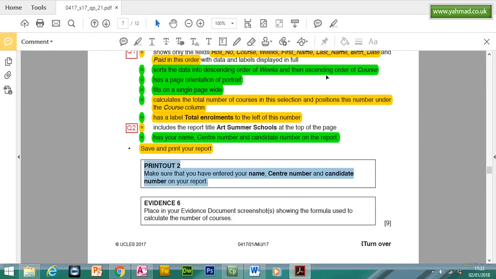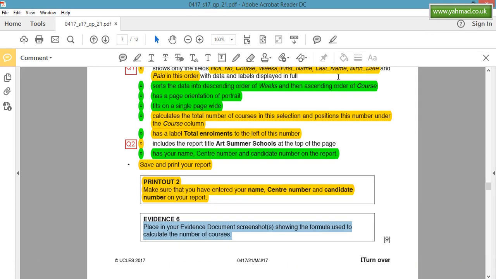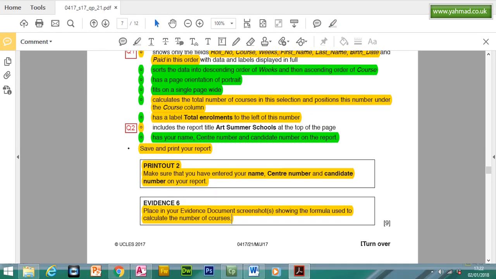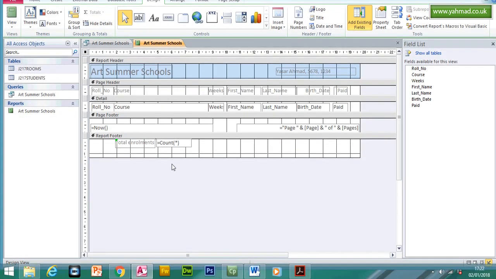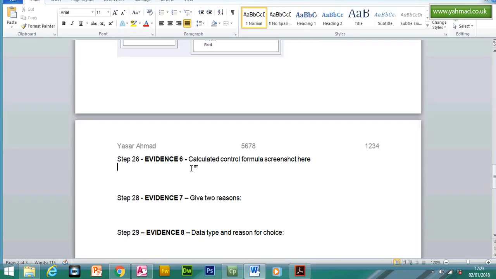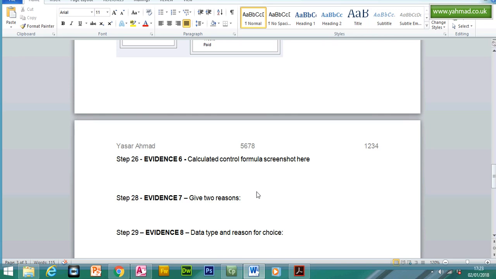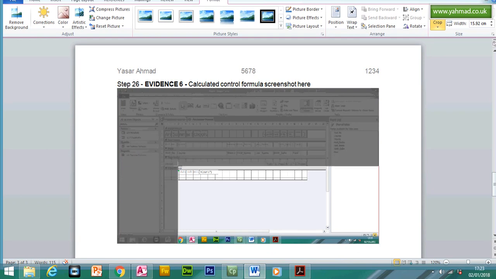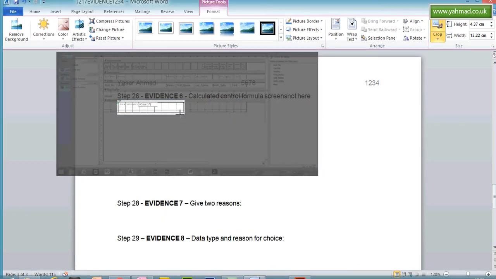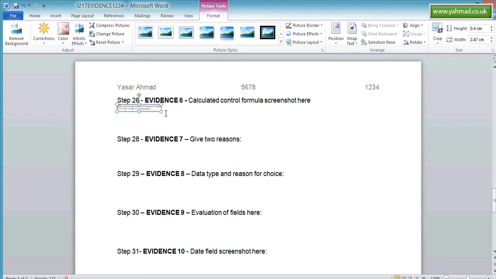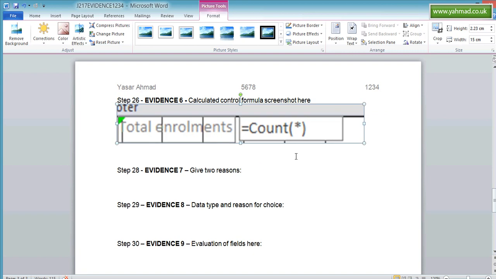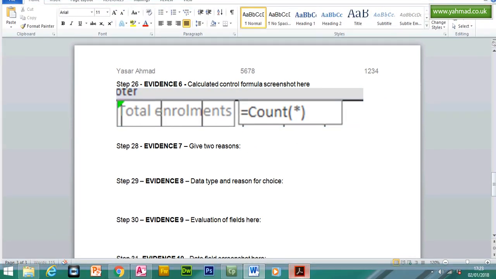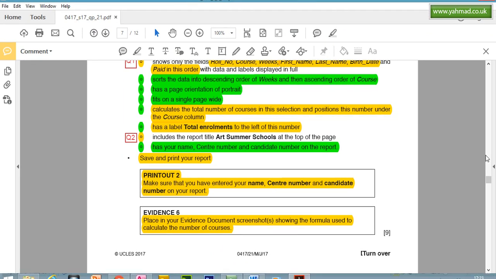And then that's done. And then the evidence we have to complete is a screenshot showing a formula used to calculate the total number of courses. So what we need to do is go to design view and do a print screen of this. So step 26. Again, what you need to do is make sure the print screen is clear and it's easy to read and easy for the examiner to mark. Okay, that will do. Okay, so that's that part done.